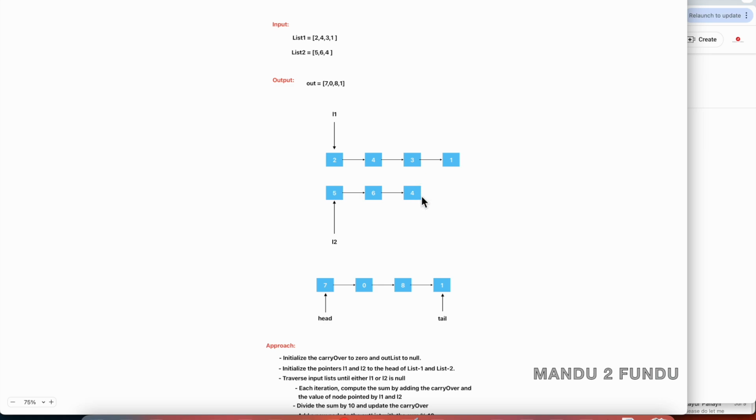Once we hit one of the lists' tails, then we have to process the remaining elements in the other list. In this case, list 1 has one extra element. So whatever carryover comes from this addition will be passed to this node, and then we add that carryover to this number and add it to the output list.